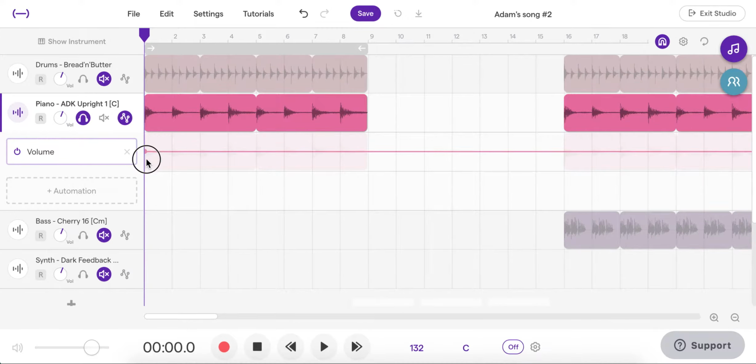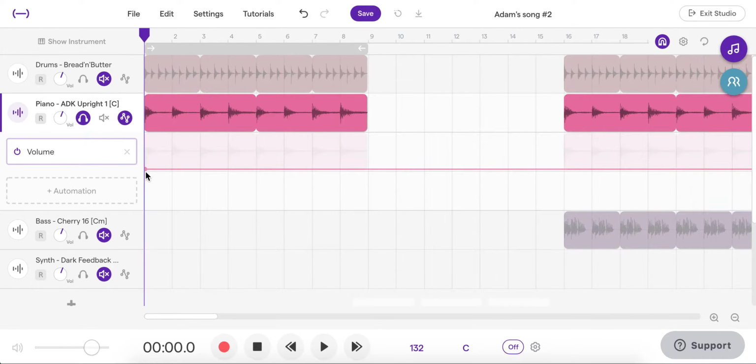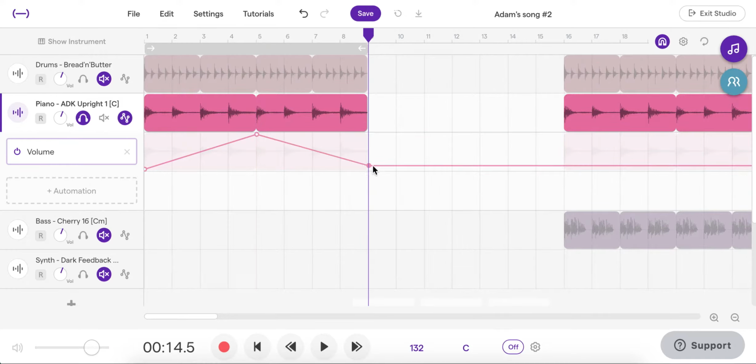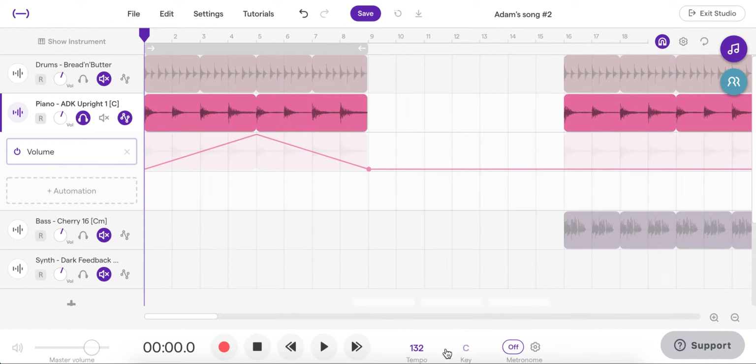Let's say I want it to start this track soft. So I'm going to click over here and drag it down to the bottom so it starts soft. And I want it to get louder as it plays. I'm going to double click and add a second dot so that the track slowly increases in volume, and then it's going to fade out, and I'm going to click down here and add a third dot so that it slowly fades out. Now let's see what that sounds like.